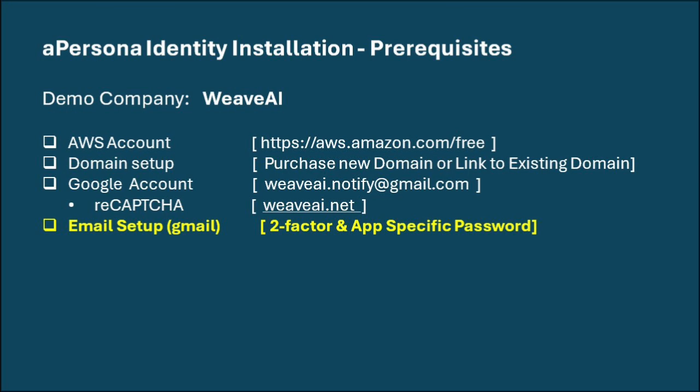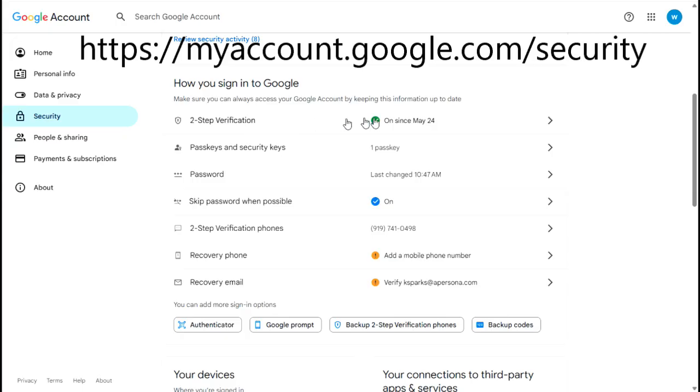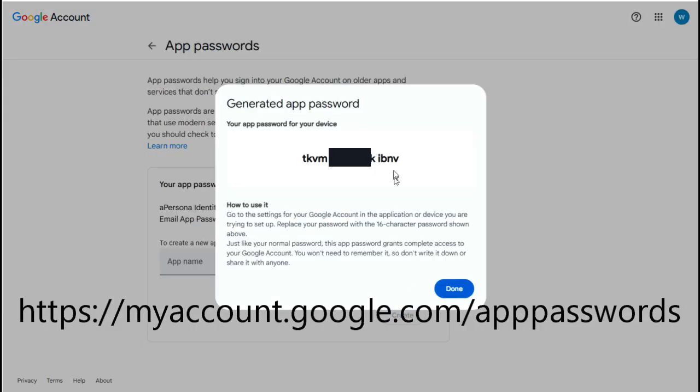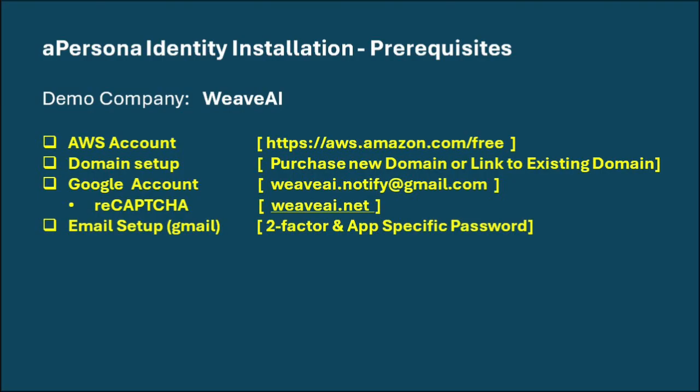First, we log into our Google account. Then, navigate to myaccount.google.com/security to configure two-factor authentication. And last, we navigate to myaccount.google.com/app-passwords to create an app-specific password. Copy and save your app-specific password for later. We are now finished with all the prerequisites.